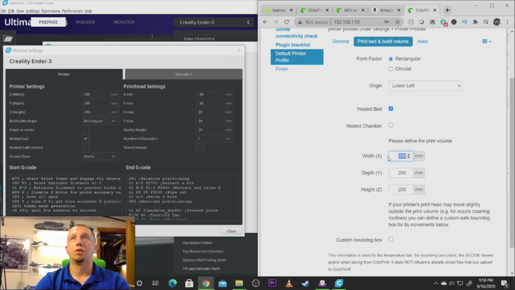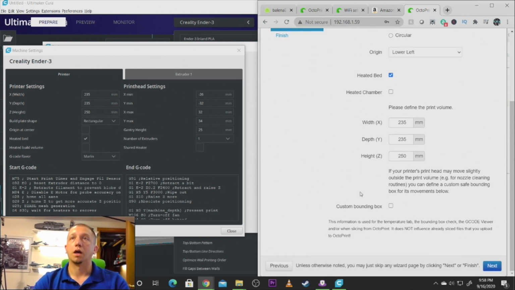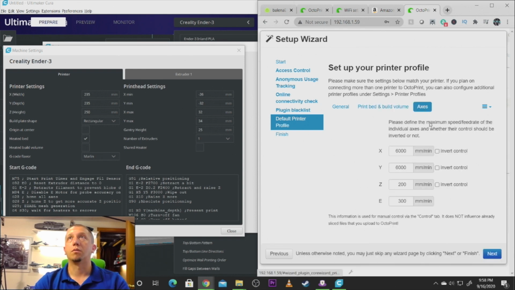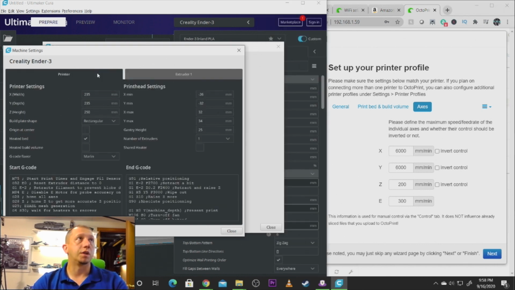Width, 235. Depth, 235. And height, we're going to be at 250. I don't have a custom bounding box. We're going to go check the axes. That's fine for getting started. You can fine tune this on your printer as you go. It's just kind of one of those things. You got to figure it out yourself.